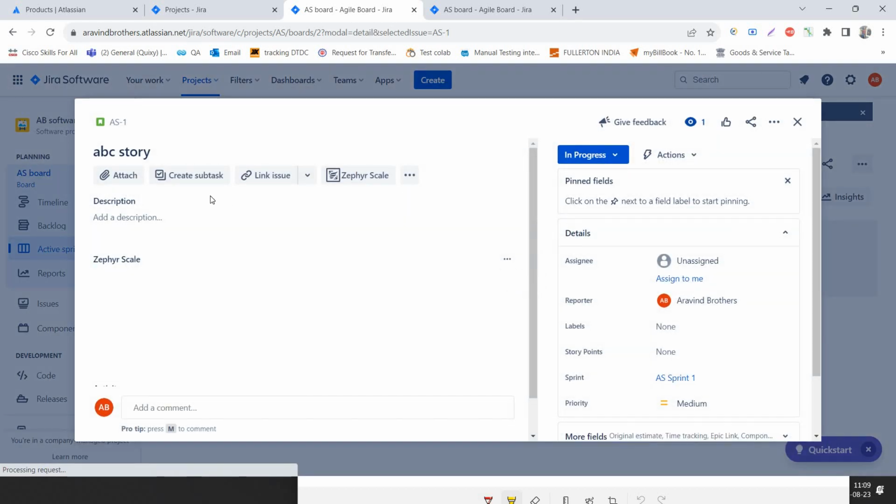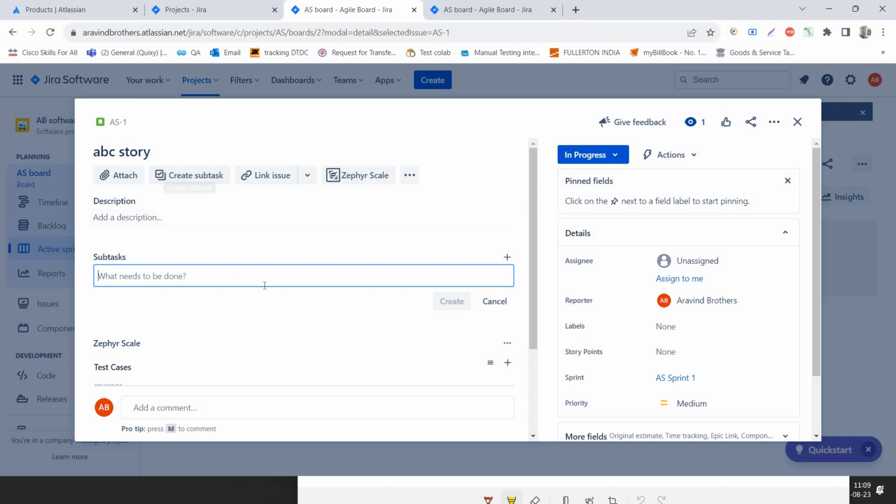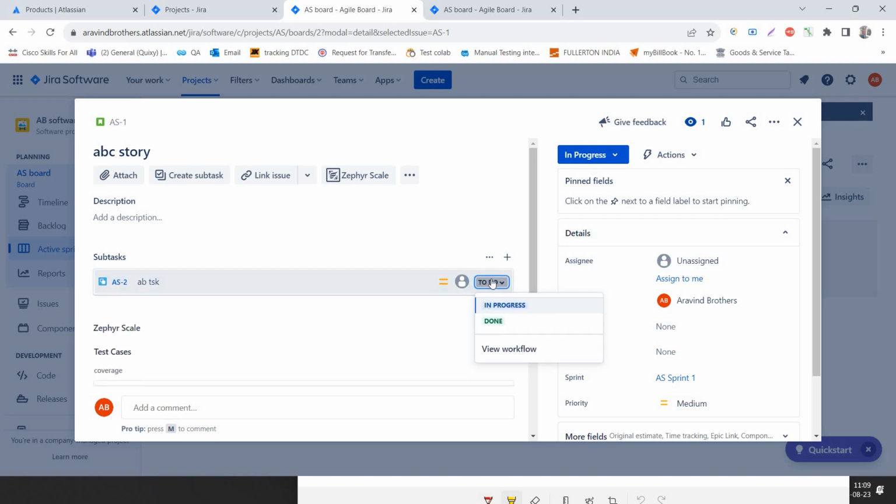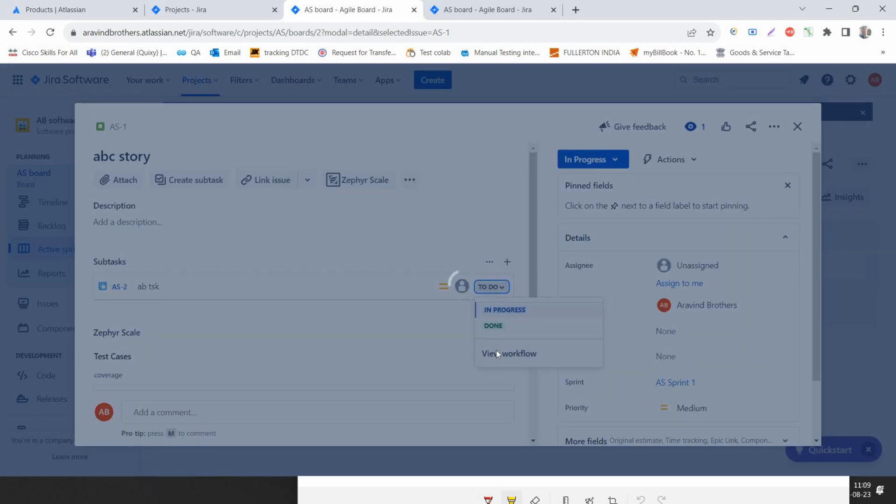And I did not create any subtasks here as of now. If I create a subtask, see here I can create a subtask. Let's say I'm creating a subtask, some ABTSK. Okay, I have added this subtask. I'll cancel it.